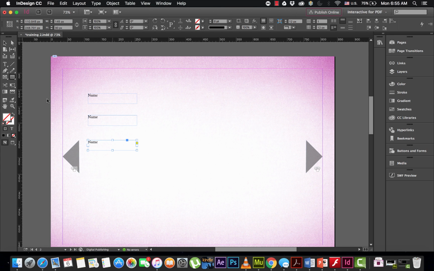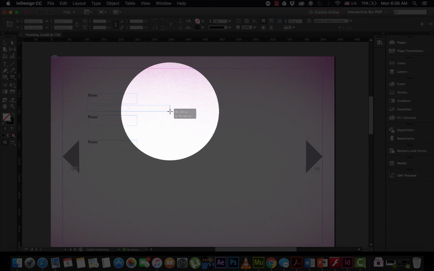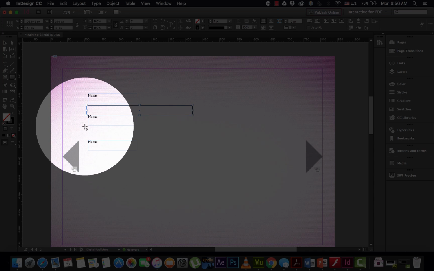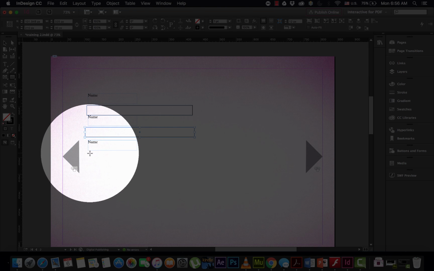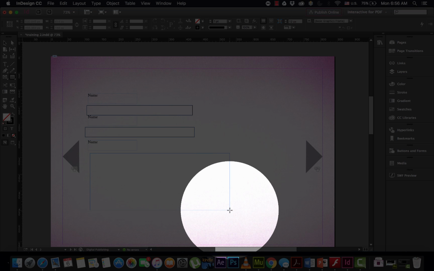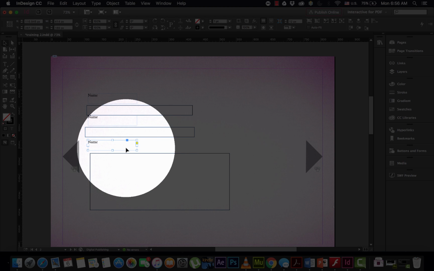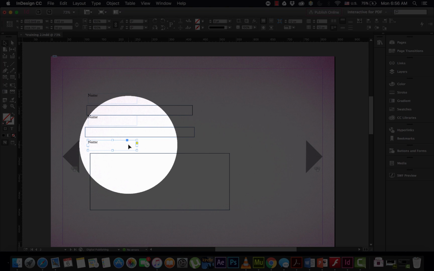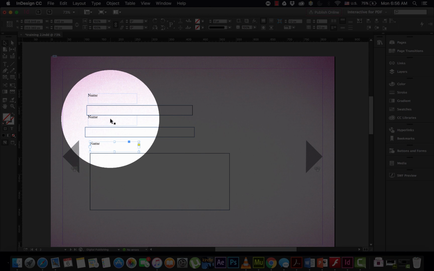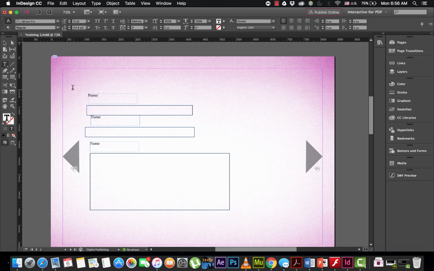Then we can add 3 rectangles by selecting the rectangle tool. Then draw the first one and the second one and the last one. Then we can select this and make it above this bigger box, this one as well, and this one.